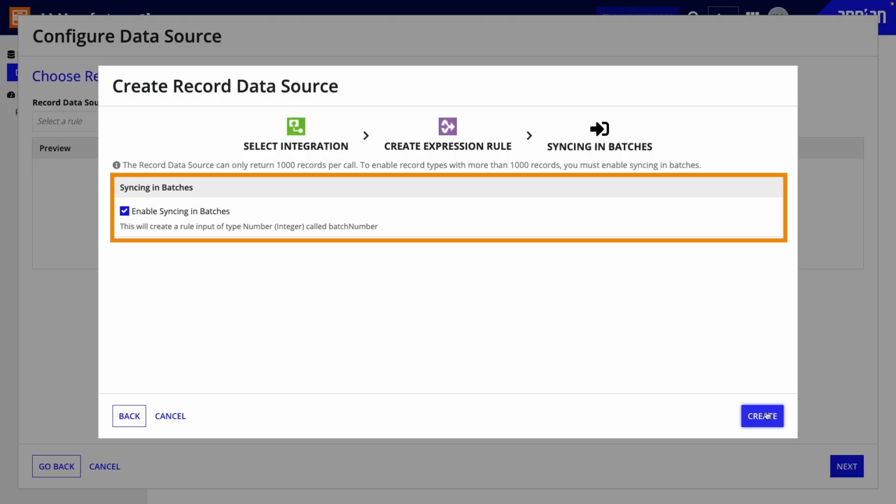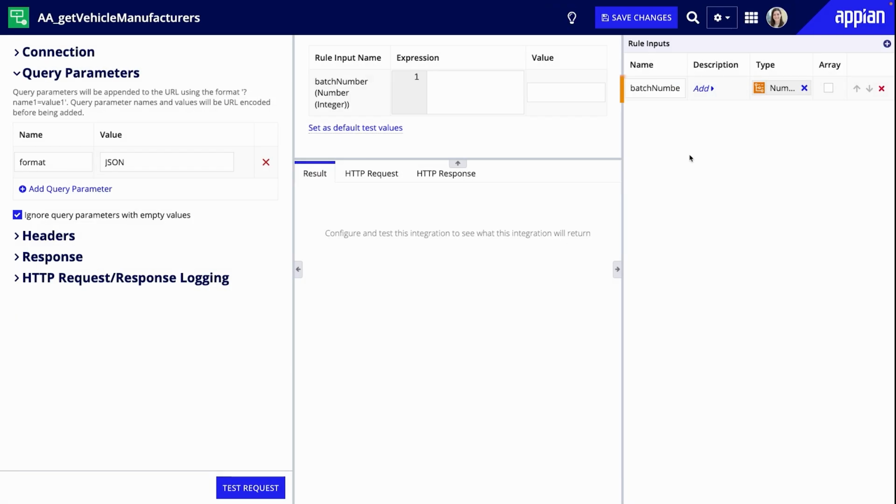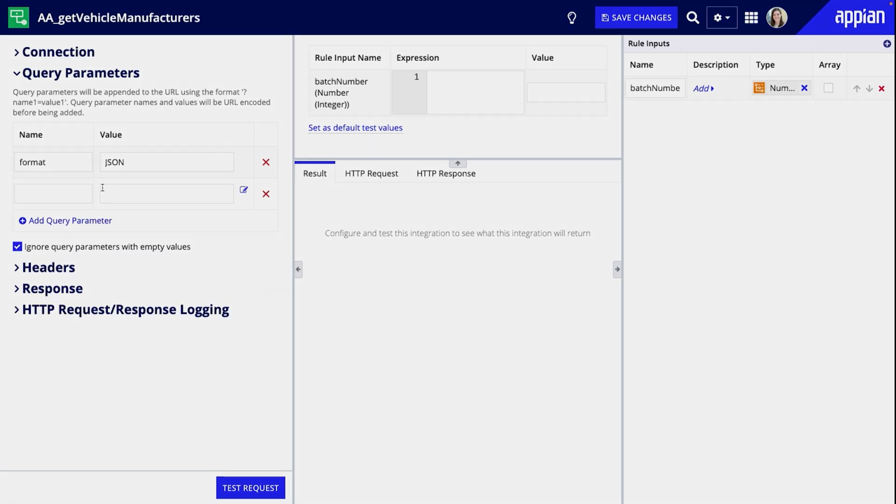In the generation flow, you can select the Sync in Batches checkbox, and a rule input will be added to the integration and record data source. Let's start with the integration. On the right in the rule input pane, I have a rule input for batch number that was automatically added because I selected syncing in batches in the creation flow. I'll use this rule input to add a query parameter.